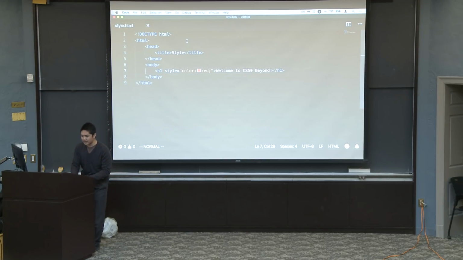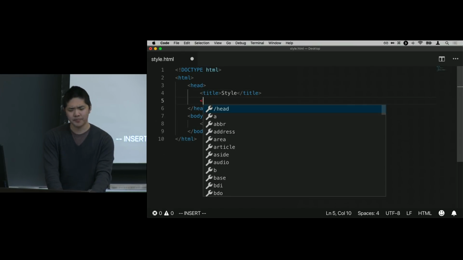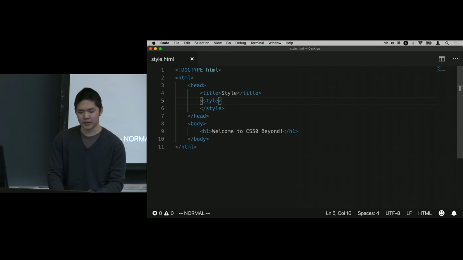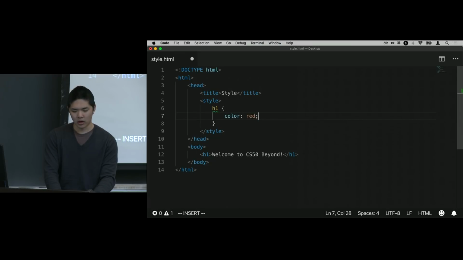Generally, what you'll see, and what tends to be a little bit better design, is instead of doing that, to go up here in the header section of the page and add a style section. And inside the style section of the page, I might say, all right, h1, color red.